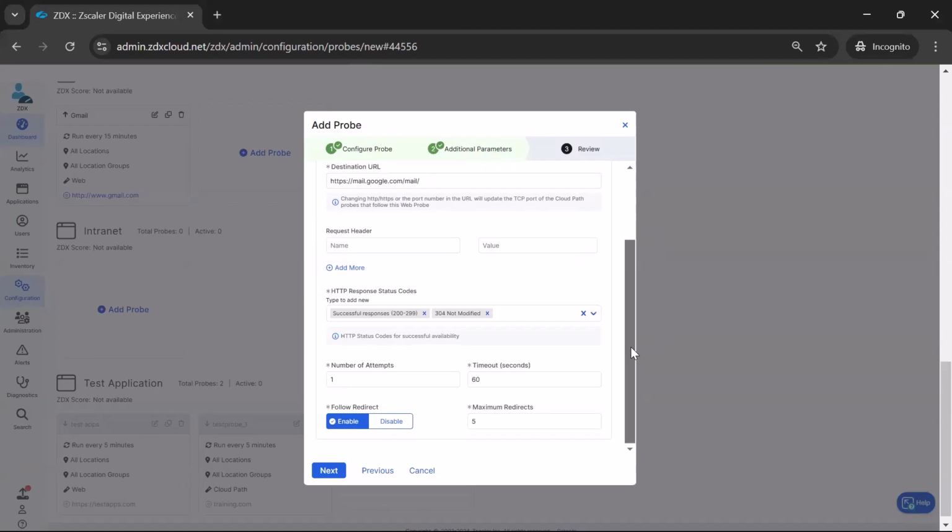When you scroll down, you can, if needed, change any of the remaining default values. For example, if the application being probed is expected to be slow, you can increase the number of attempts and timeout thresholds to reduce probe errors. This may be useful when probing a file download URL, which is expected to take much longer than a simple web page. If you want to only measure response time to the first URL, without redirection, you can disable follow redirects. And in the case of an application that has a lot of redirects, you can increase the default number.